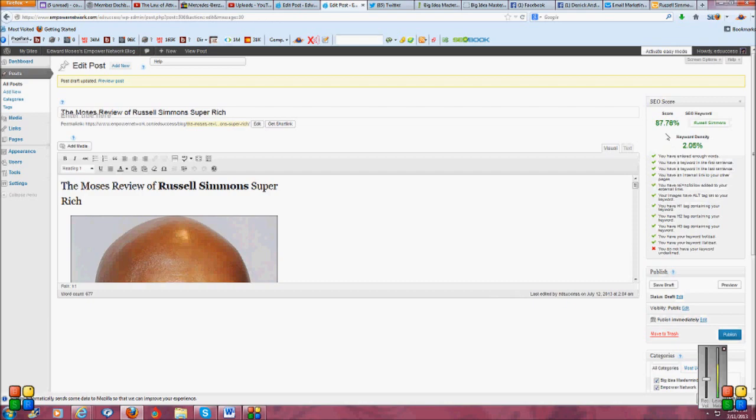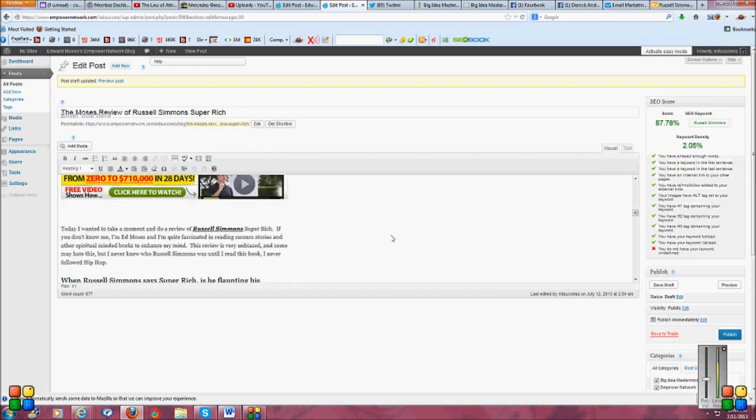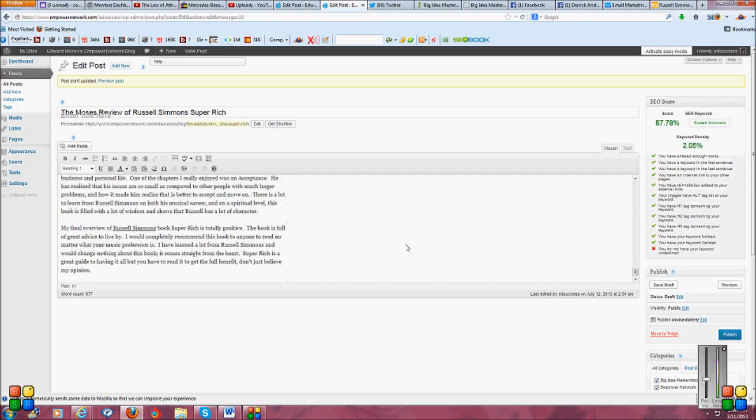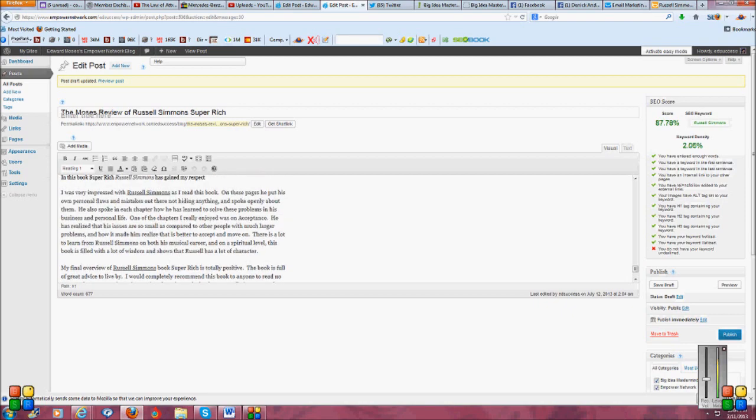I'm at 87.78. Now if I want to make my density better, it's real simple. Now this here, the keyword is underlined, so I don't understand why that's coming up, because here's the keyword, it's obviously underlined. So this is actually flawed, there's a little something wrong here. It's not a big deal, because SEO wise Google doesn't know what this says. But anyway, what I want to do now is bring this up a little bit, and it's real simple.